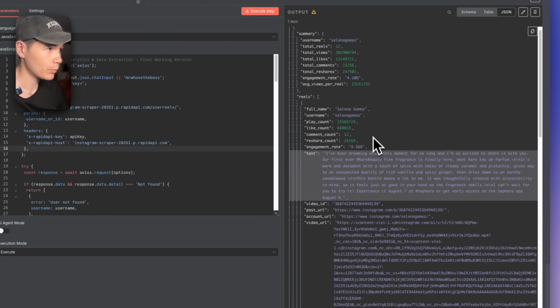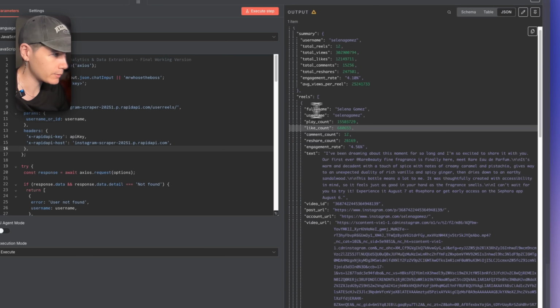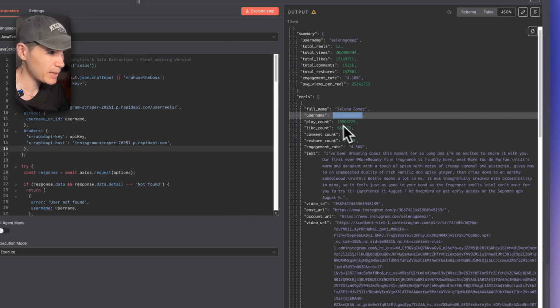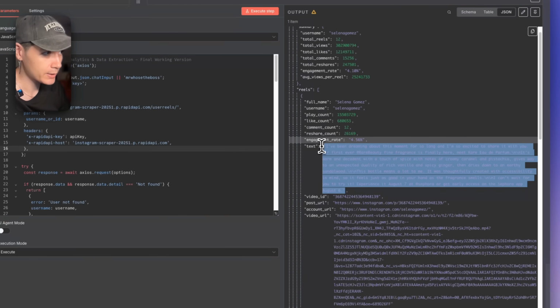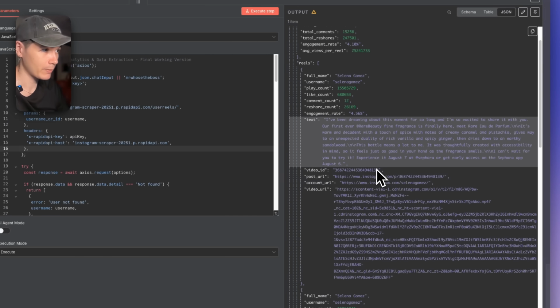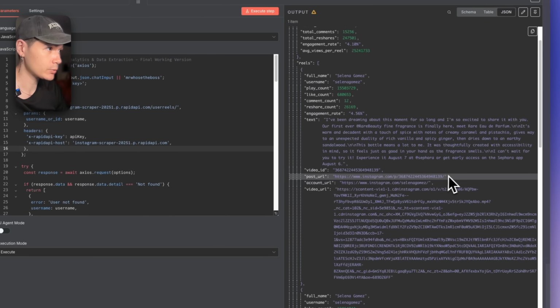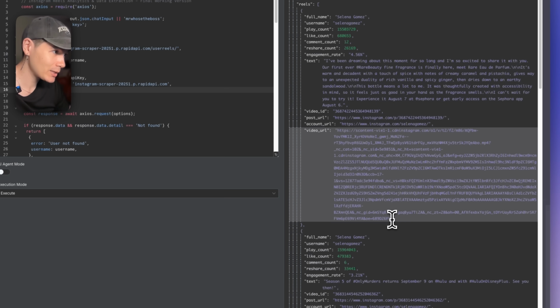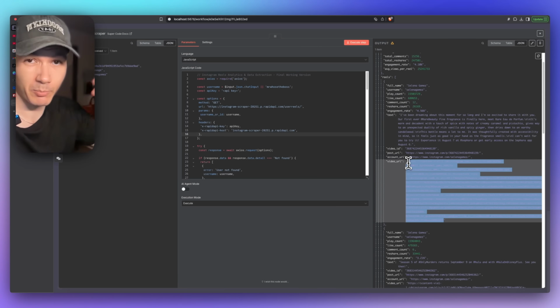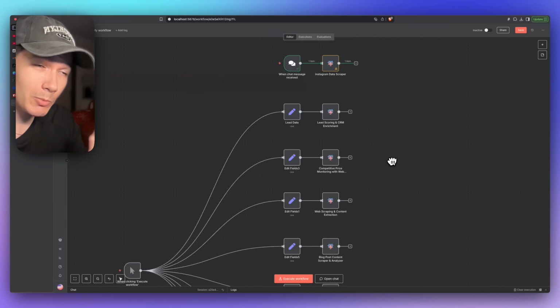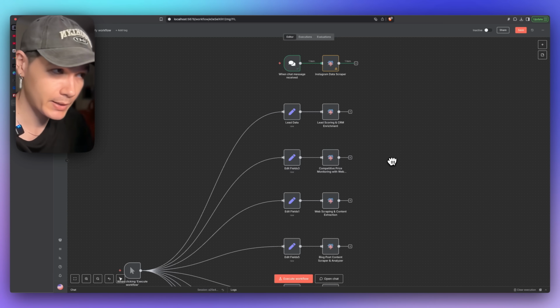So one by one, we can also see the full name, the username, play count, like count, comment count, reshare count, and the engagement rate, as well as the text. And then just down here, I've also added in the video ID, and this will also take me to that reel as well for a link. And then I also get the link to download the reel if I do want to repurpose it or something like that and post it on my own account. And then I've made some very common business use scenarios right here as well, so you can see it live and in action.